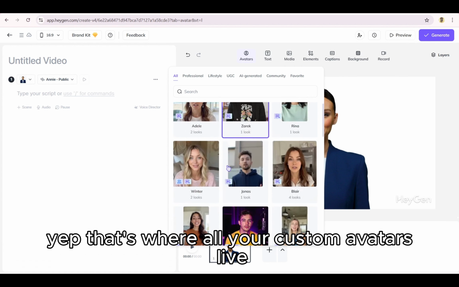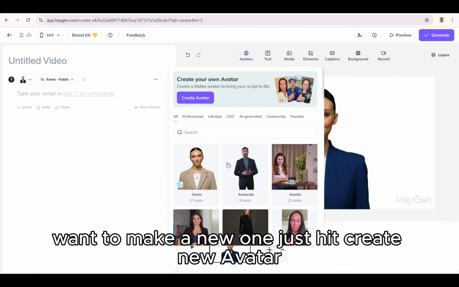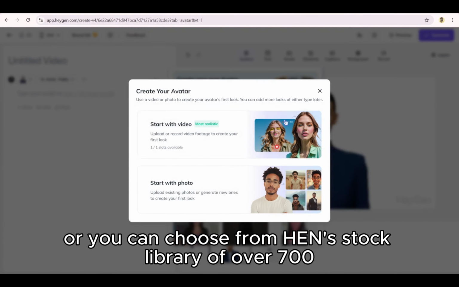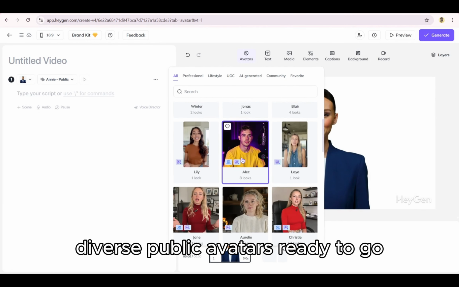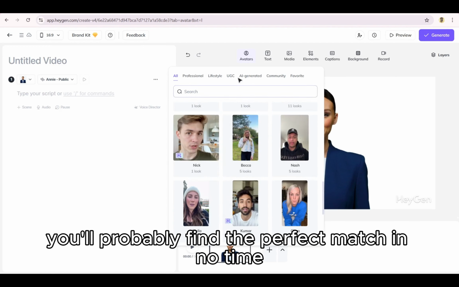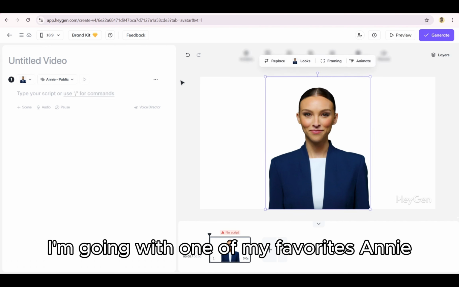Yep, that's where all your custom avatars live. Want to make a new one? Just hit Create New Avatar. Or you can choose from HeyGen's stock library of over 700 diverse public avatars ready to go. You'll probably find the perfect match in no time. For this example, I'm going with one of my favorites.